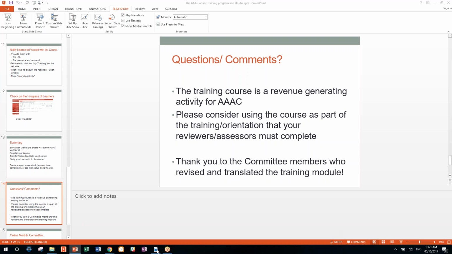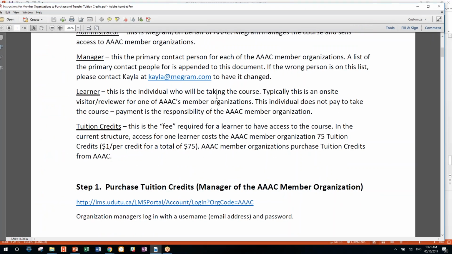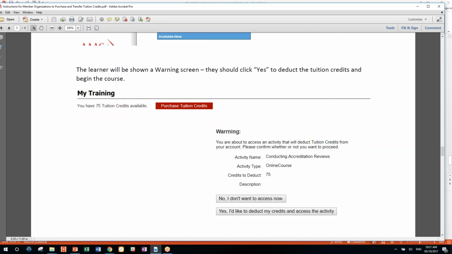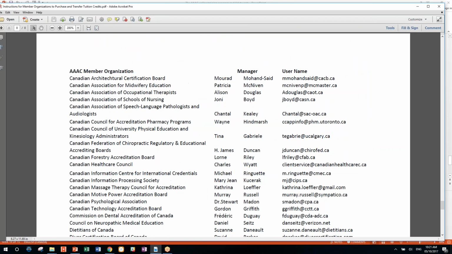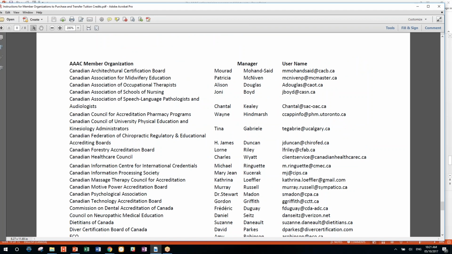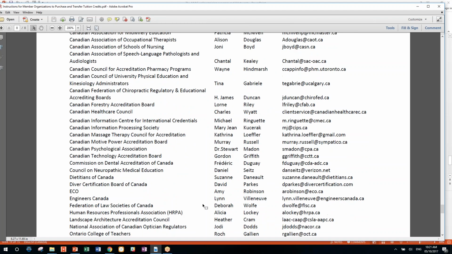I'm going to show you the list of individuals. It's at the end of the PDF. The list of individuals that is registered as the contact people for your organization. So the whole big long list is here at the end. If it's the wrong person for you, or you'd like someone else within your organization to be the contact person and have access, then just let AAAC know, let Kayla at AAAC know, and she can change the name. Or if your organization is not on here and you are a member of AAAC, then let them know as well and it can be added.